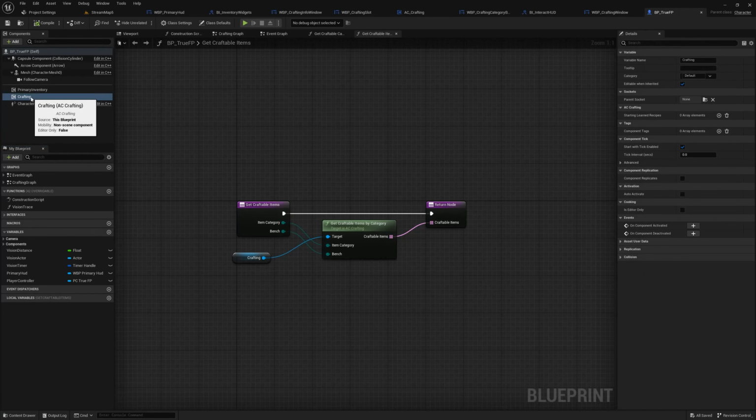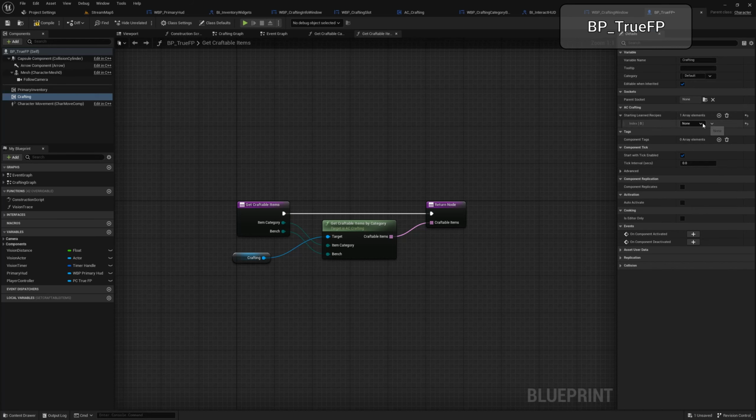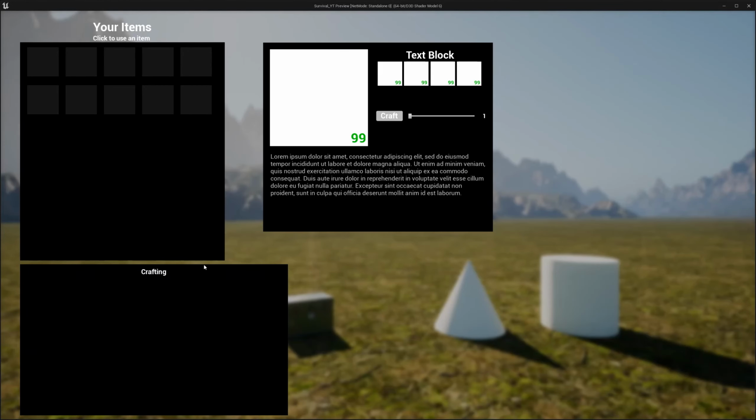So here we go. We got the crafting selected. So if we come over here, AC crafting, we got our starting learned recipes. So if we hit the plus, we can come in here and we go, okay, we know red berry bread. So I'm going to start with that one right now. I'm going to compile it, and let's go ahead and hit play and see what happens. Open up the tab here, and you can see we get nothing.